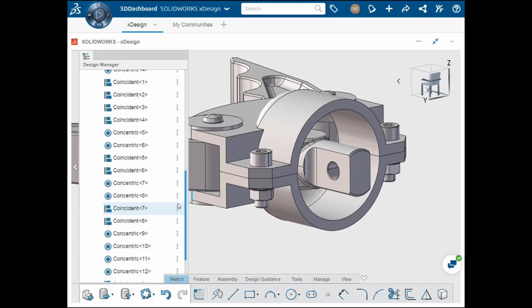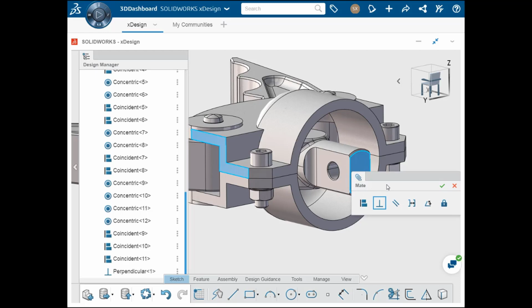So if I go ahead and delete the parallel mate in the Design Manager by clicking on the three dots and then selecting the trash can icon, I can add a perpendicular mate to define the actuator. I'll select the side face of the mounting bracket like before, then choose the end face of the actuator arm, choose perpendicular instead of parallel, and click OK.